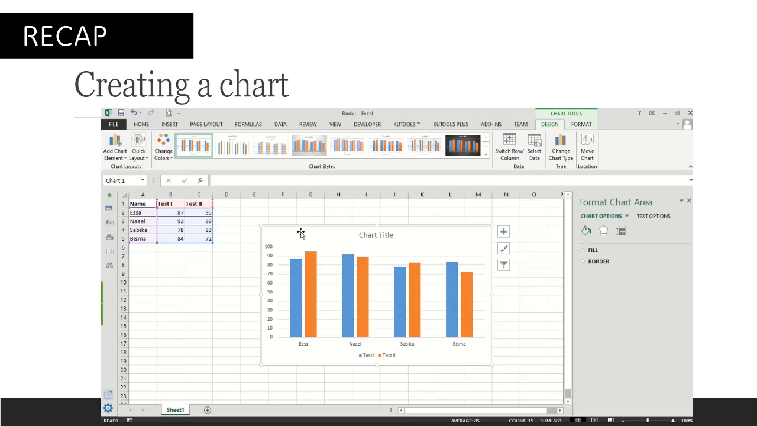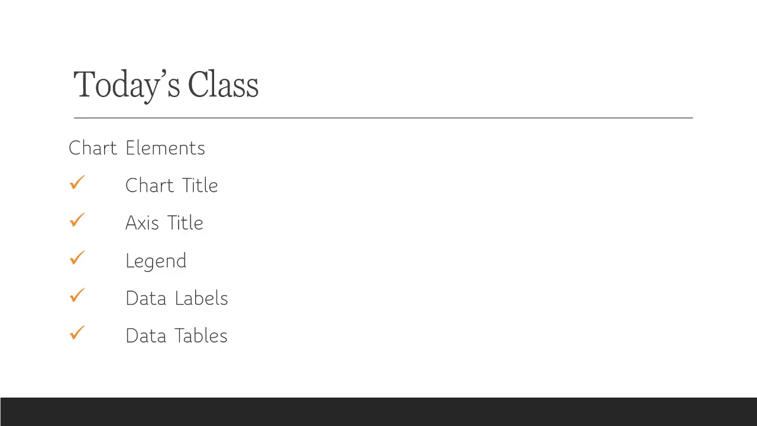We have already learned about chart elements in previous classes. In today's class, we will learn how to apply different chart elements practically in Microsoft Excel 2013. First, we will see how to apply chart title, then axis title, legend, data labels, and then data tables.